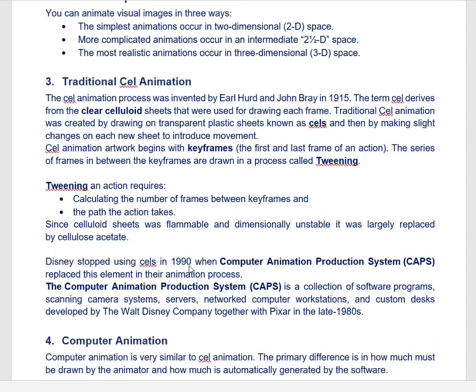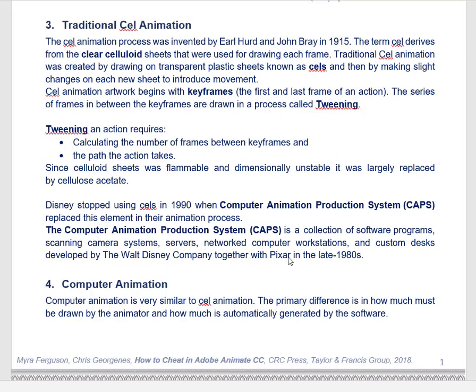So in 1990, Disney stopped using these traditional animation cells when they replaced the cell animation with a computer animation production system. So everything was replaced by computer animation.